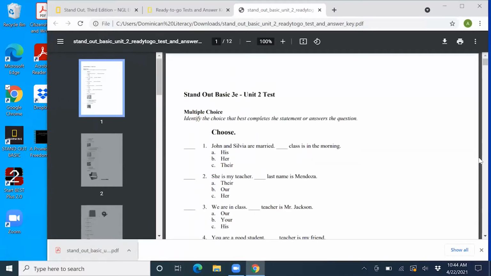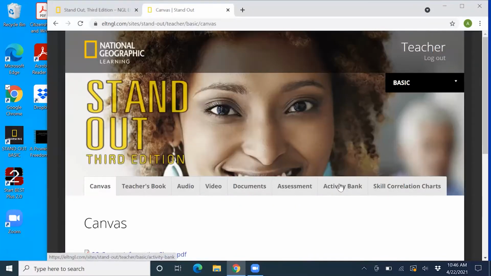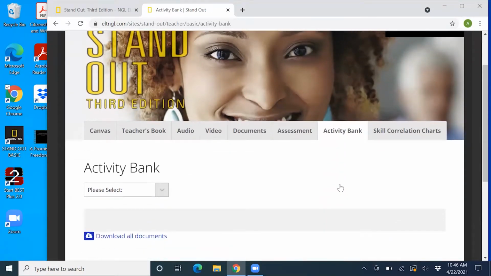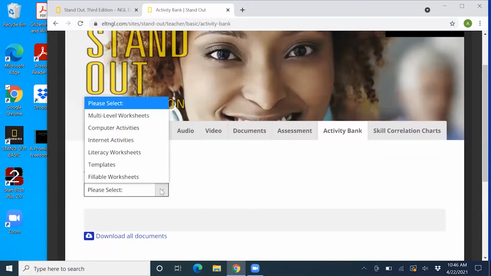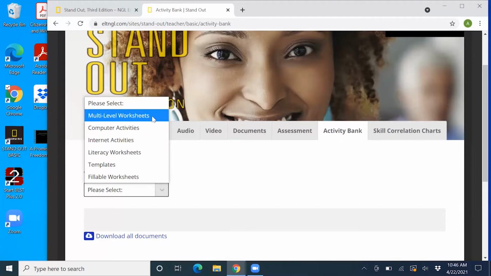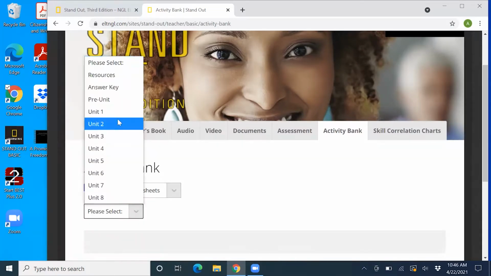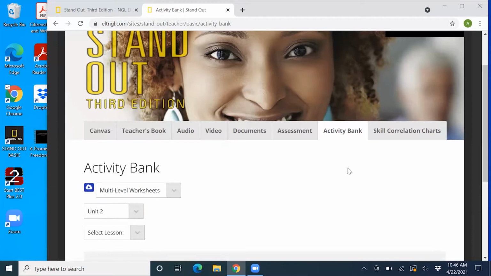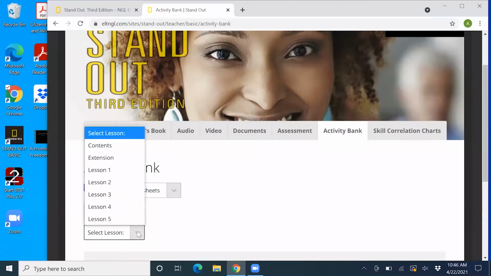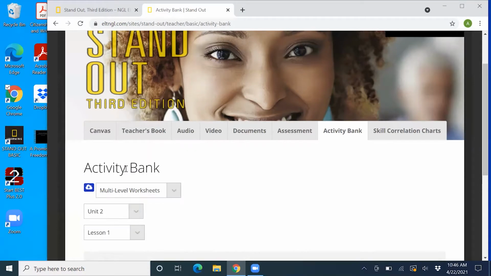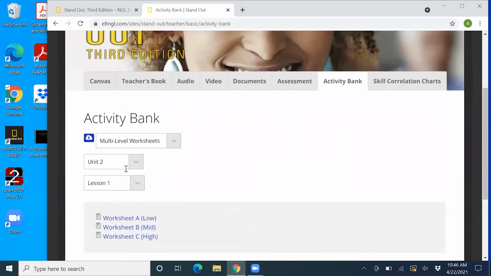That is your choice. And the last tab that we're going to talk about here is the activity bank, and that is something I would like you to take a look at when you have a minute. In the activity bank, you'll find worksheets for your student, and I want to talk about them just for a minute. Up at the top, it says multi-level worksheets, and when I click on that for Unit 2 and Lesson 1, I want you to notice that there are low-level worksheets, mid-level worksheets, and high-level worksheets.